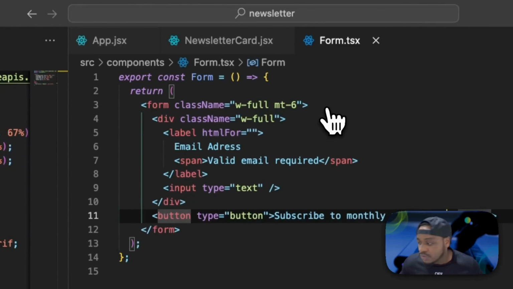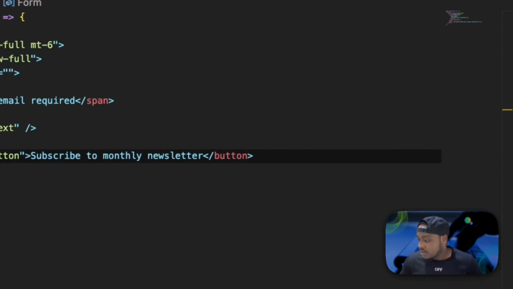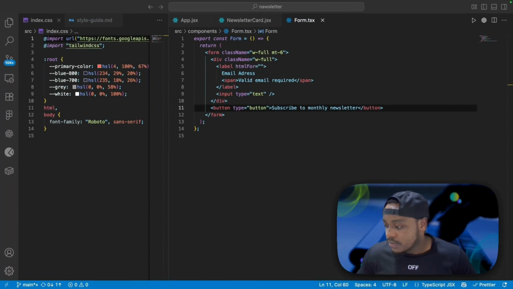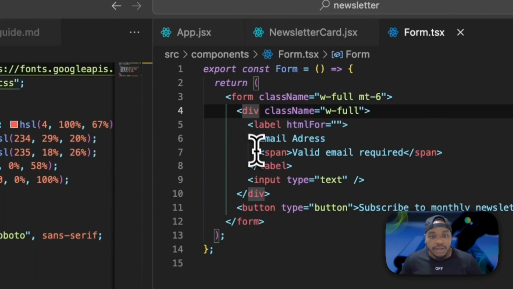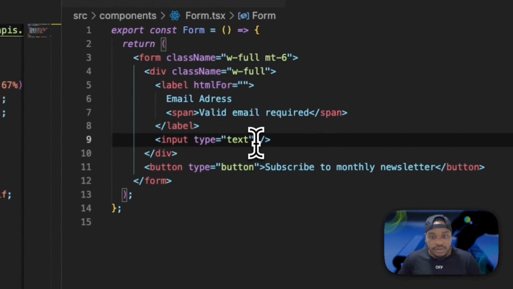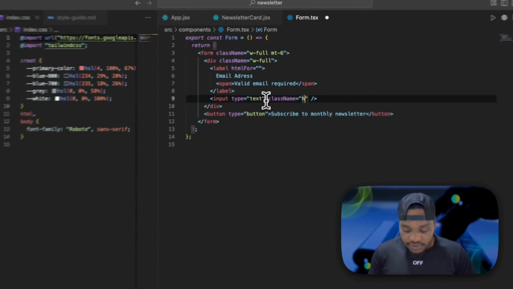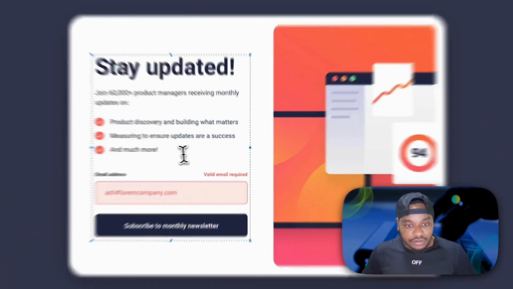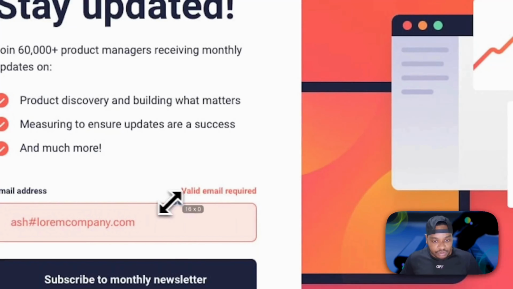Okay, so we know that, all right, we need to apply height to this input field. So we're going to give it a height of, say, 12. If I was to measure, or maybe it's going to be more than that.